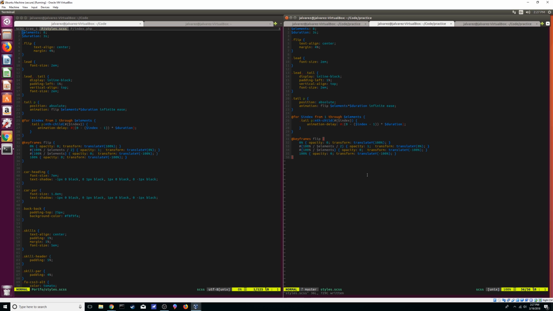Alright, so once we have this done, what we're telling it is we're storing our elements. We have 8 elements right here, and we're gonna save them into this variable, and then we're gonna have the duration be 3 seconds. So we are setting those variables all the way on top.